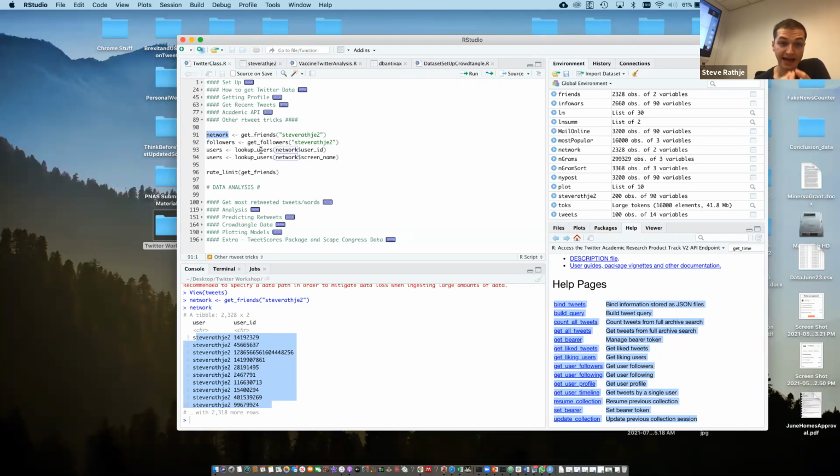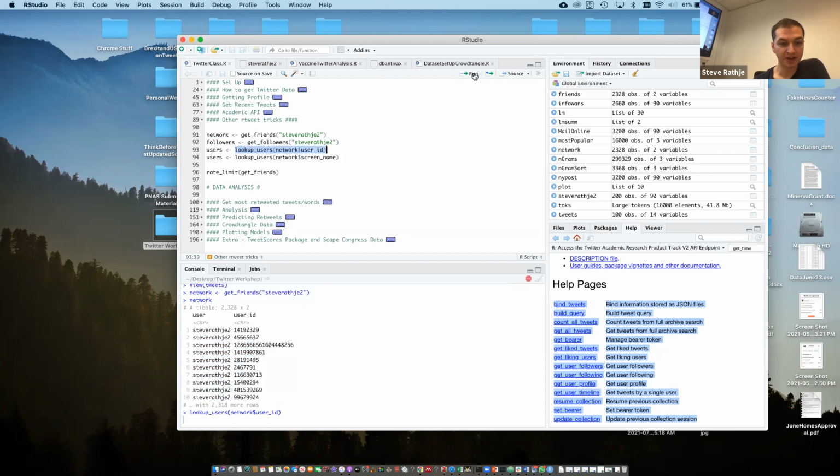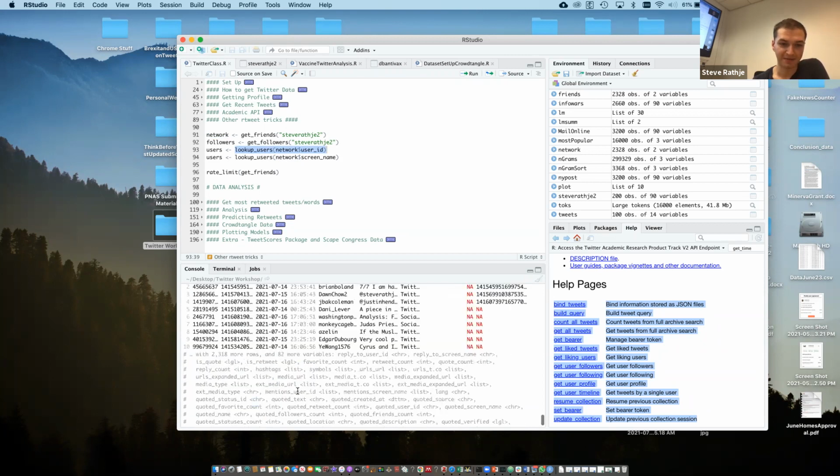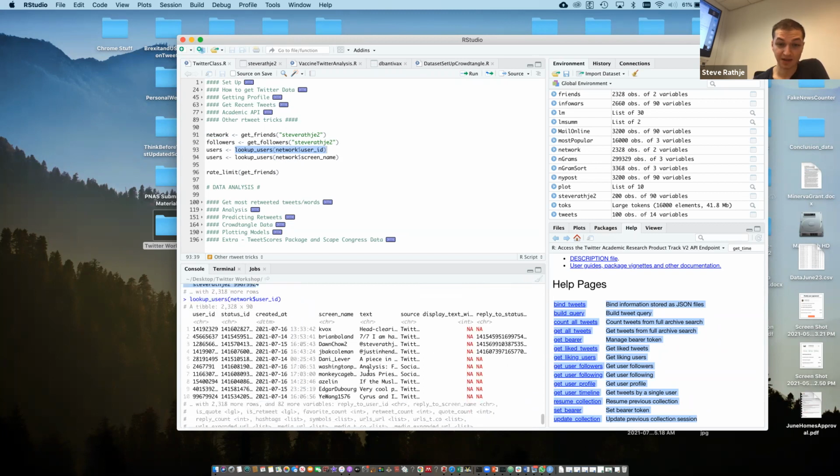If you want to do that, you can run this function, which is called lookup users. You can essentially look up the profile information of all these people. So it's currently looking up the profile information of like 2,000 people, so that's why it took some time. You can get their screen names. You can get their bio text. So lookup users is quite useful. And when using the Twitter API, you will have to switch from user IDs to screen names a bit.